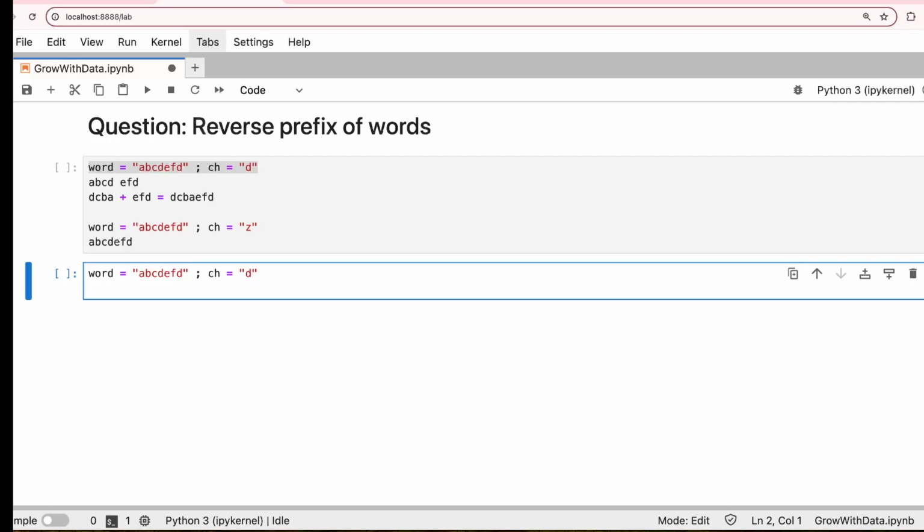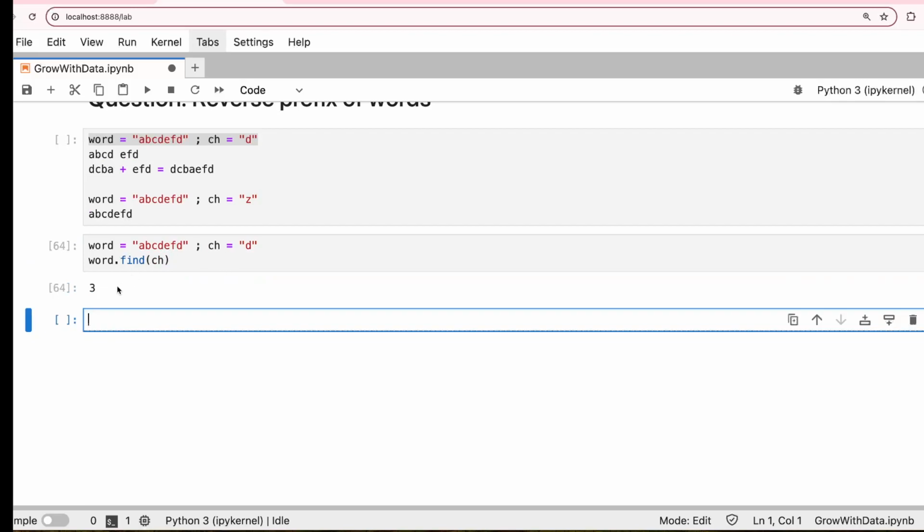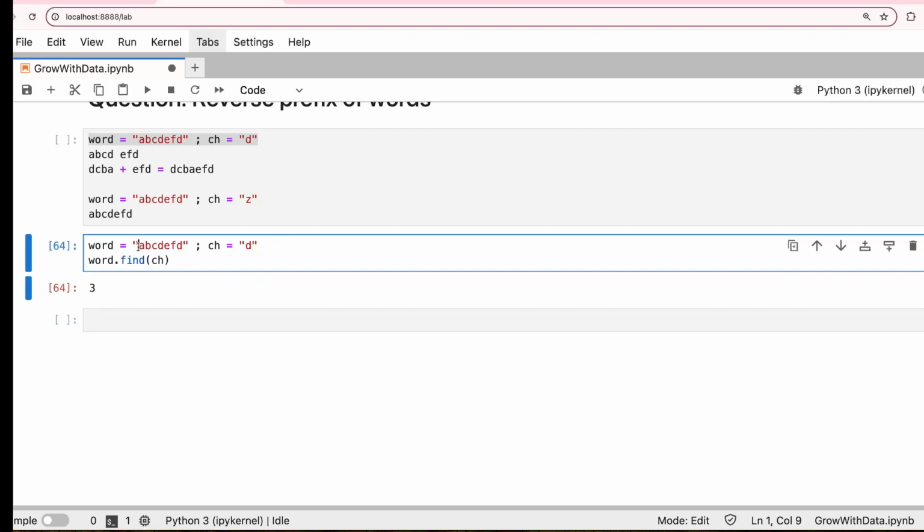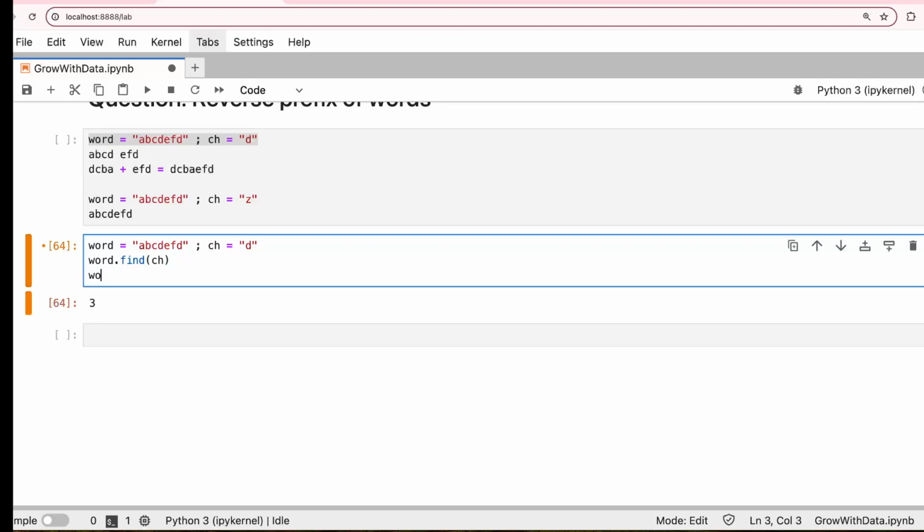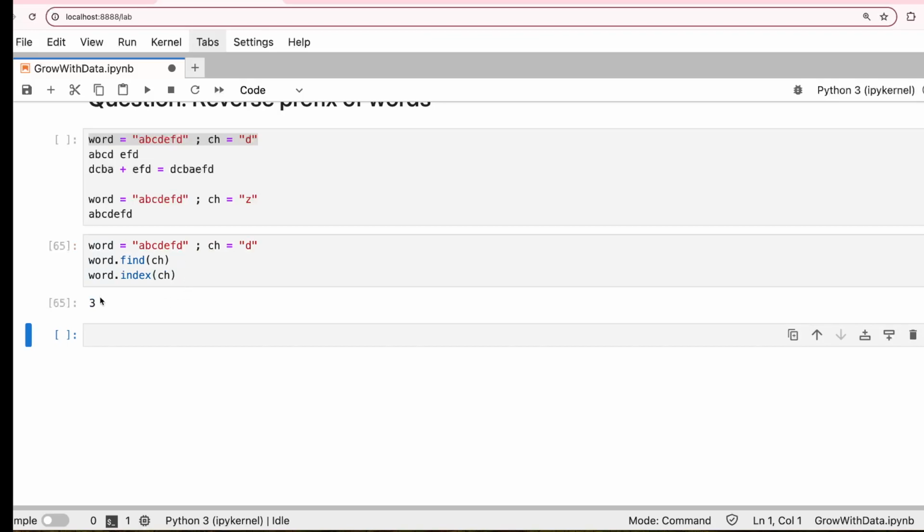Now I'm going to show you two main functions which are commonly used. The first one is find. The word dot find the character. So that will give me the index position 3, because the string index starts with 0. So 0, 1, 2, 3. So you got the index position. There's one more, word dot index ch. Even that will give 3.